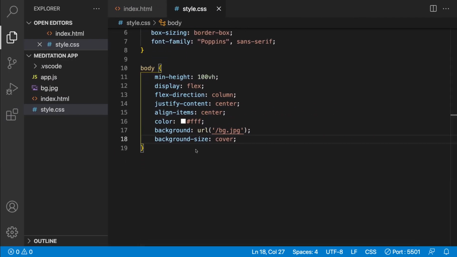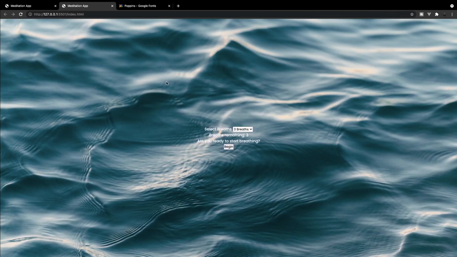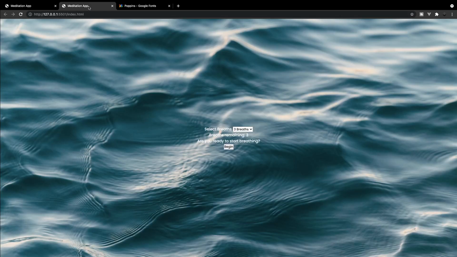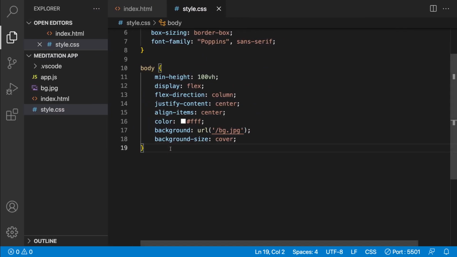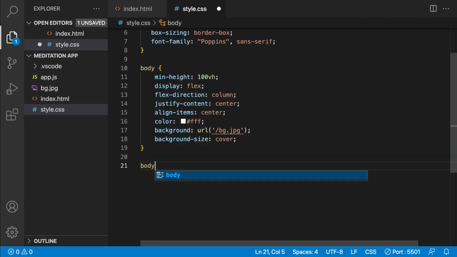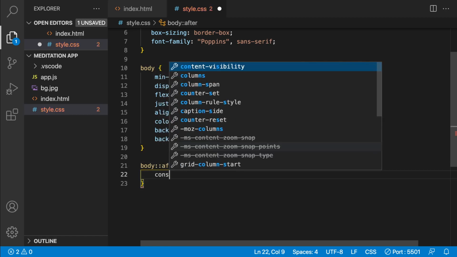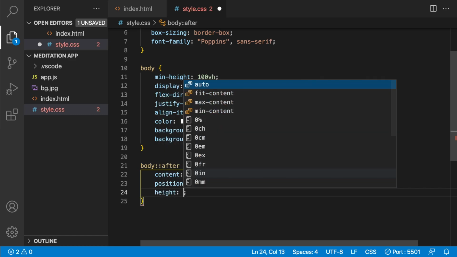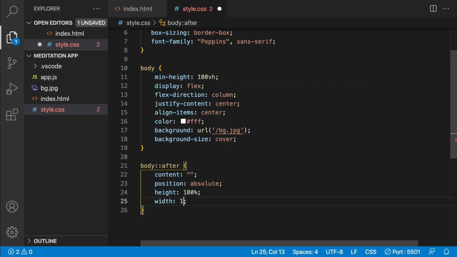Now, because this image is quite bright, you can see on the finished version we have this black background over the top of it. How we're going to do that is by using the after selector. So I'm going to target the body, two colons, and say after. I'm going to pass the content property and set that equal to an empty string. Now, by default, the body is positioned as relative, so I want to position this absolute to that. We're going to give this a height of 100% and a width of 100%, so it covers the entire space of the body.